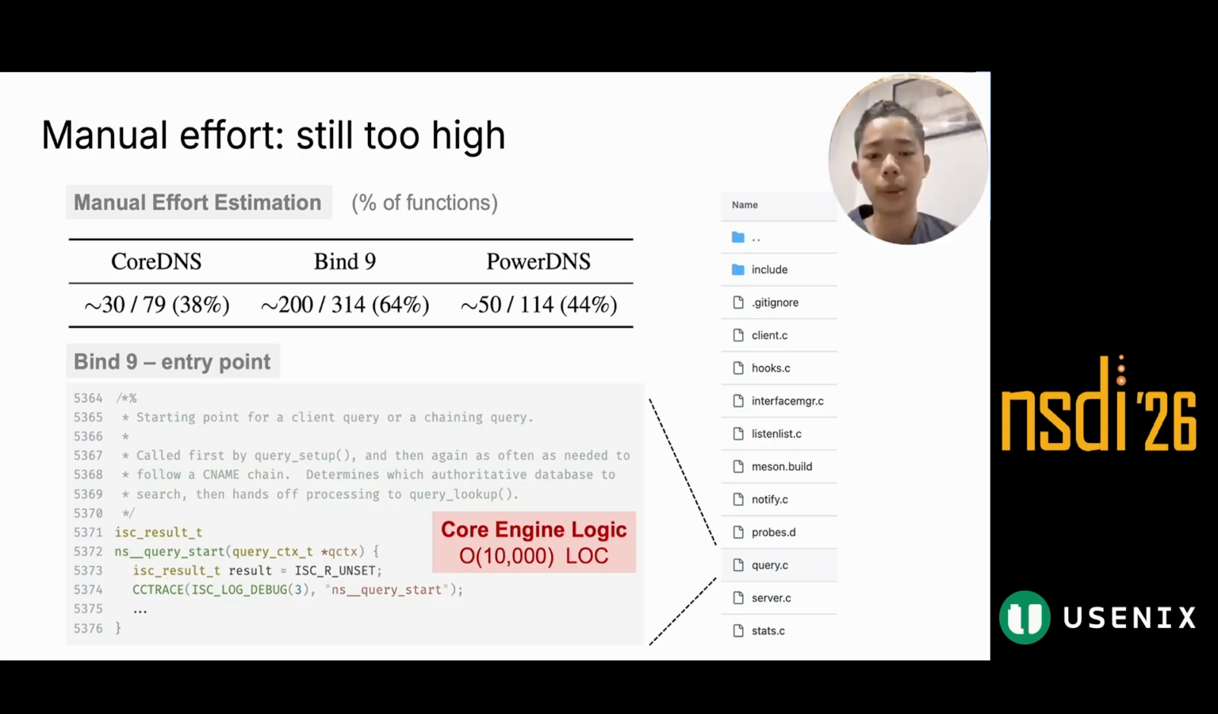When we tried to apply DNS-V's approach to other open-source engines, the situation got worse. In BIND 9, the most widely deployed DNS engine, we estimated that 64% of functions would need manual specifications, amounting to thousands of lines of code. For CoreDNS, 38%, for PowerDNS, 44%.